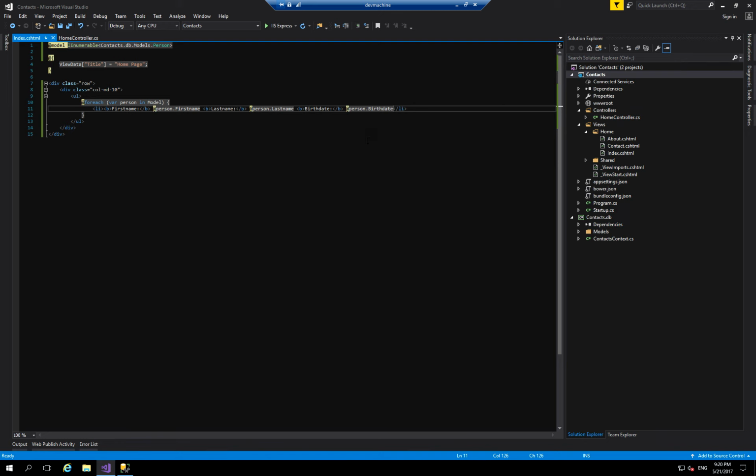So hopefully this was a good introduction of how to connect from your ASP.NET Core MVC application to a SQL Database backend using Entity Framework Core to get you started.